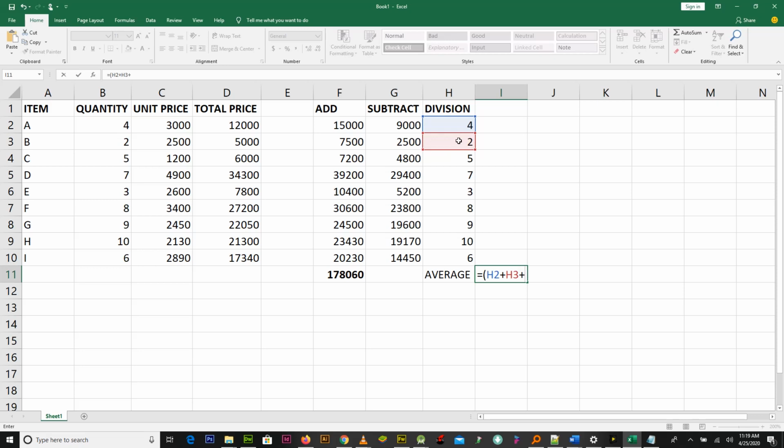plus this cell address, plus this cell address, which is H5, sorry, plus H6, plus, go on, plus. Then divide by, you can count 1 2 3 4 5 6 7 8 9, and divide by 9. Now 9 is constant because there are 9 items.